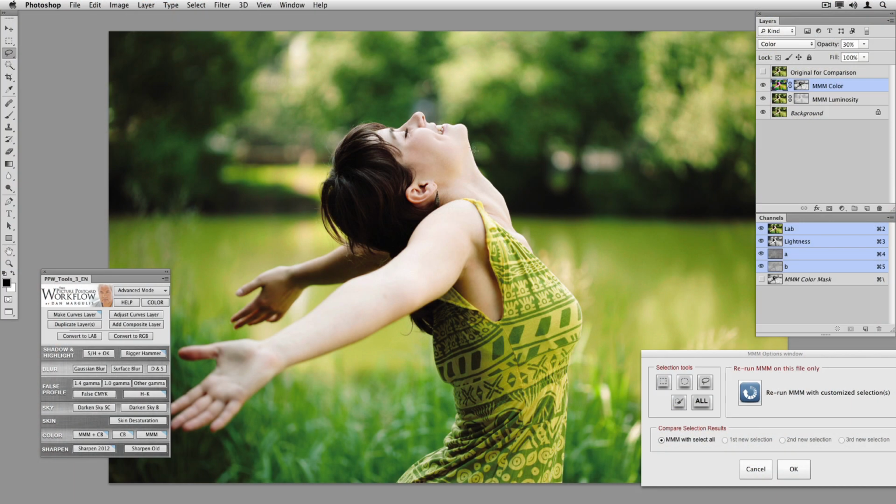Or I can try, for example, a selection on the very light face just to make you more happy, and rerun the action. No, it's going to make the picture too green. Maybe we can keep the luminosity.